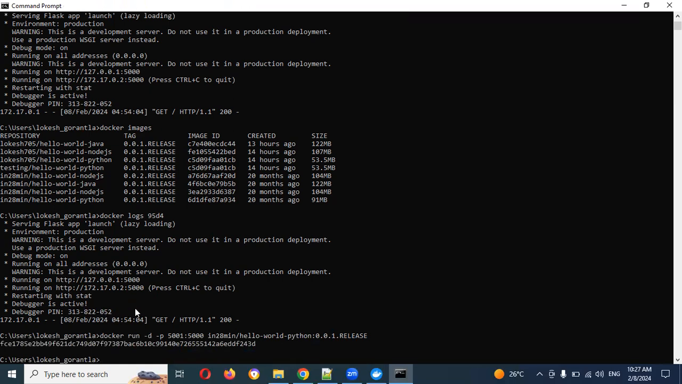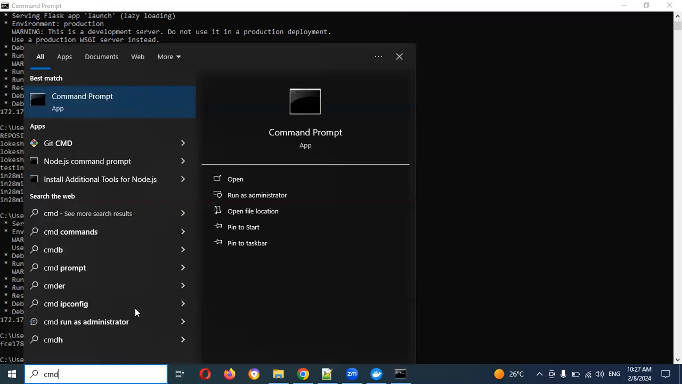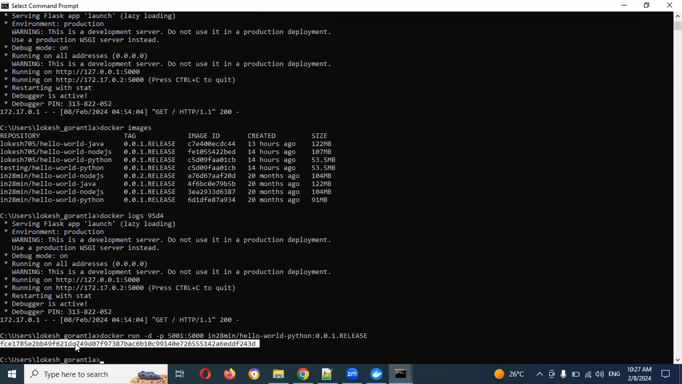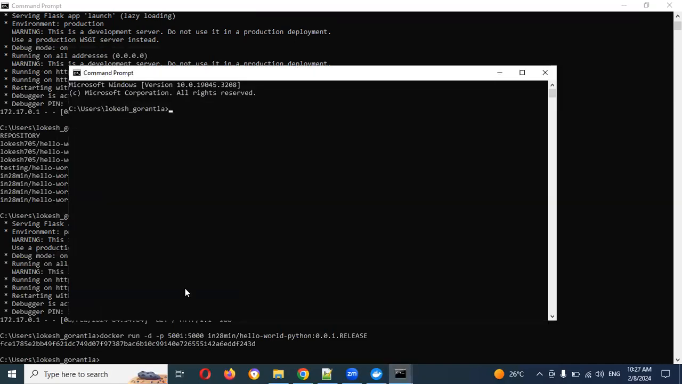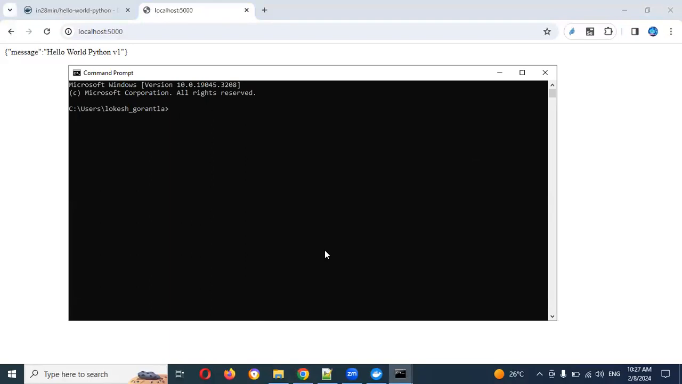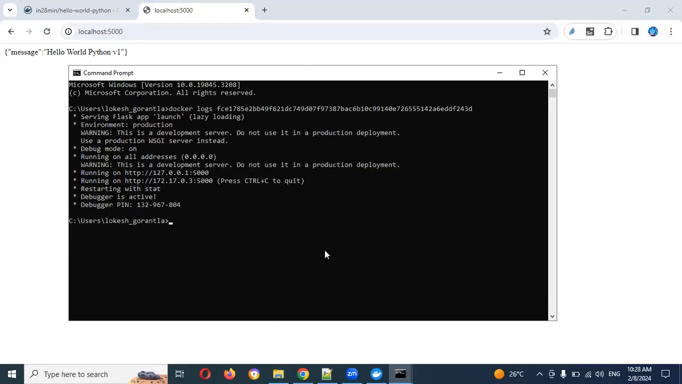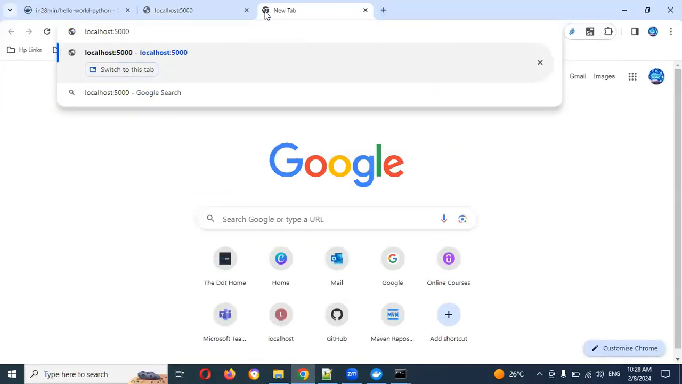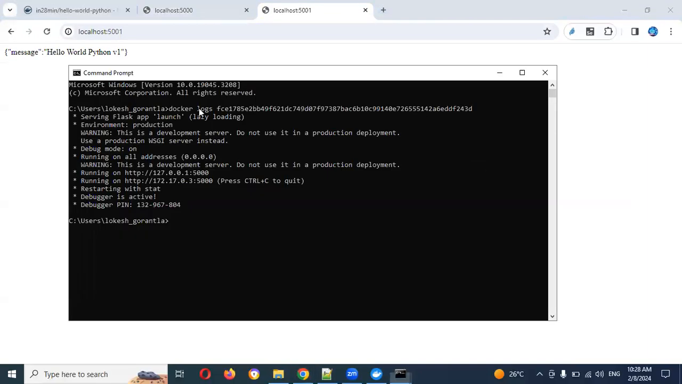Now I'm opening another command prompt, and I'm copying this particular one. I'm going to paste it here, and we can see here a docker logs, and I'm going to hit it. It provided this much. Now again here I'm going to use localhost 5001. Now I'm hitting, and you can see Hello World is displayed.